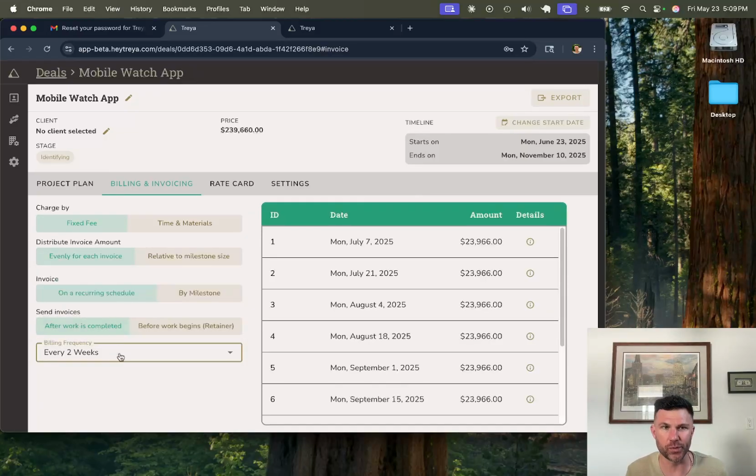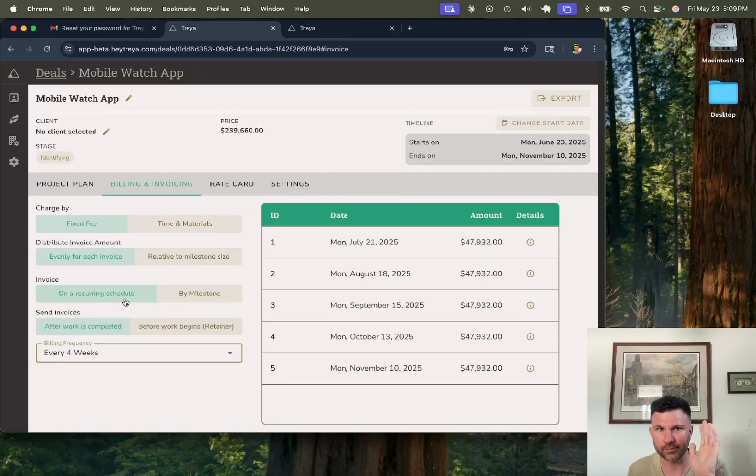Maybe we'll do it every 2 weeks. It really depends on the client, right? And these are your options, and it's going to really help you out when you're doing this type of work and giving your client that type of insight into what to expect.